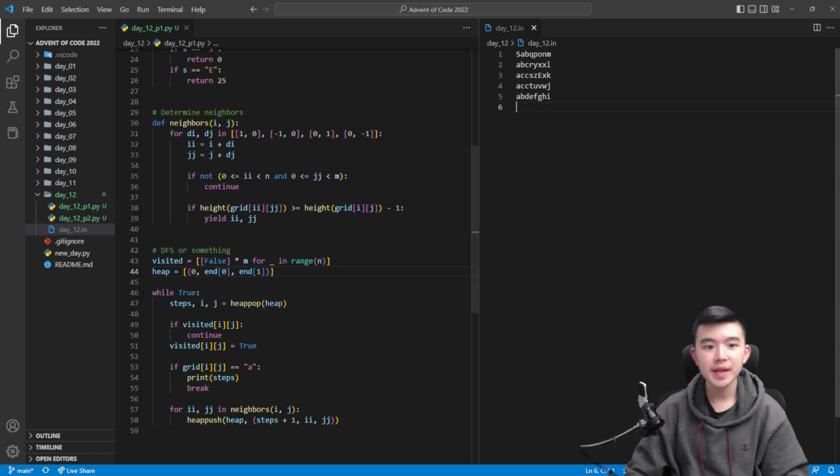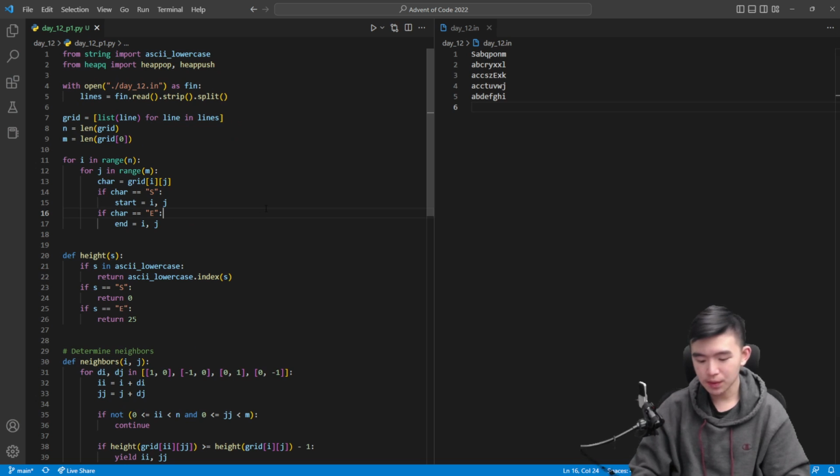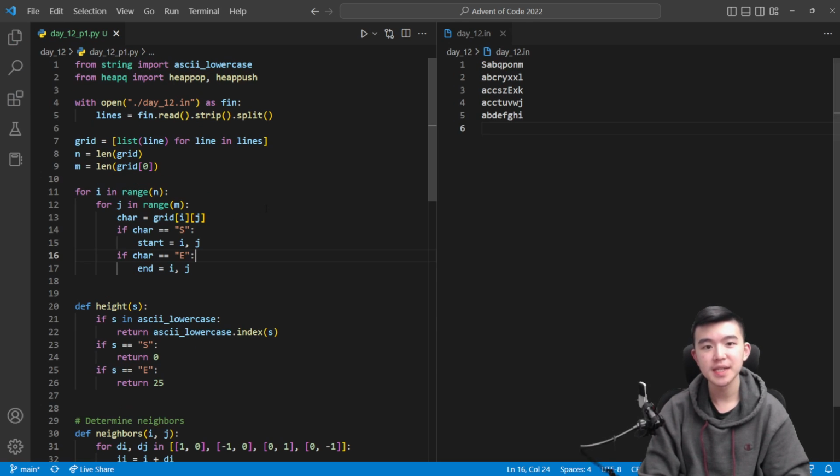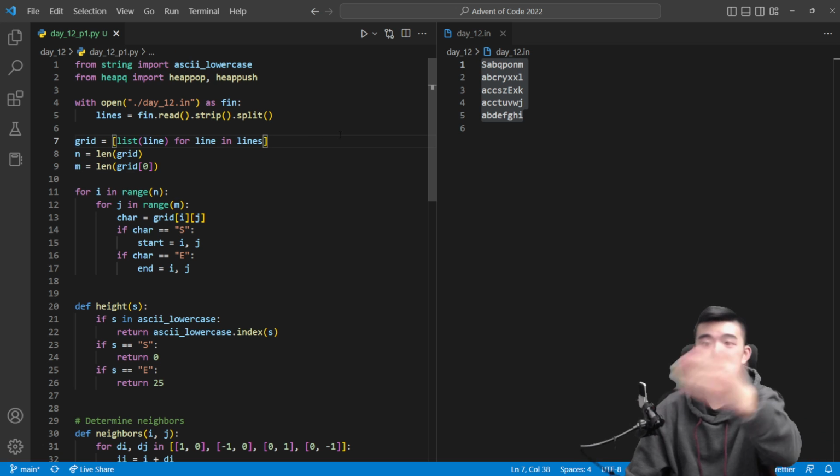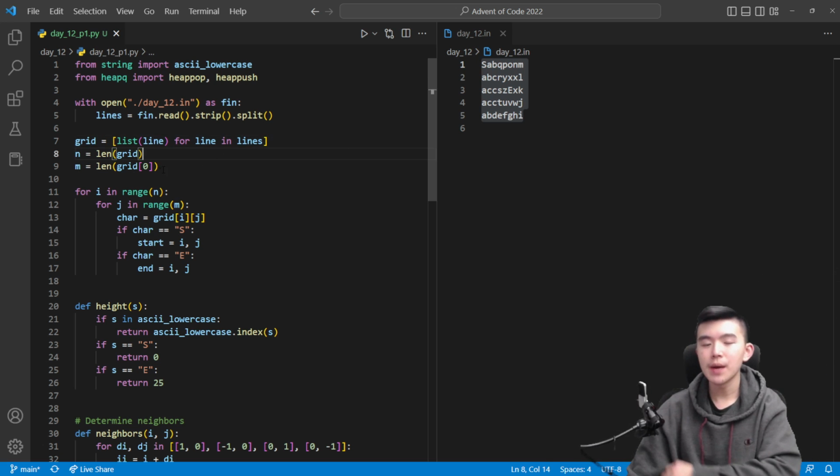All we have to do is first break this into an actual grid, because currently it's just a bunch of lines of strings. So I read it to a list by splitting up by new lines, and then go through every line inside this list of strings and break it up further into a list of characters. So now we have an N by M grid of characters. We can easily access things inside this grid.